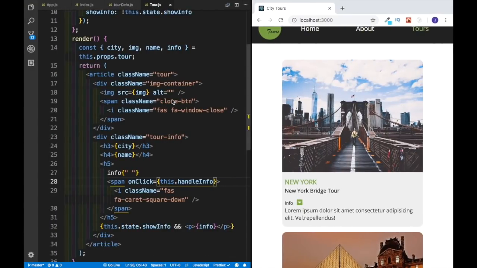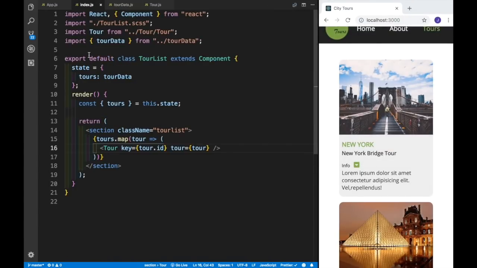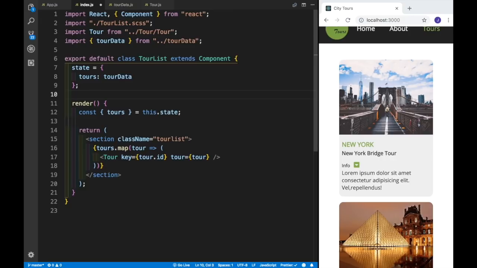Now for this, we need to go back to our tour list, the index.js in the tour list, and we need to create another method. And what we're going to have to do is pass that method down to a tour. And then once we click that span or that icon, the tour is going to be hidden.